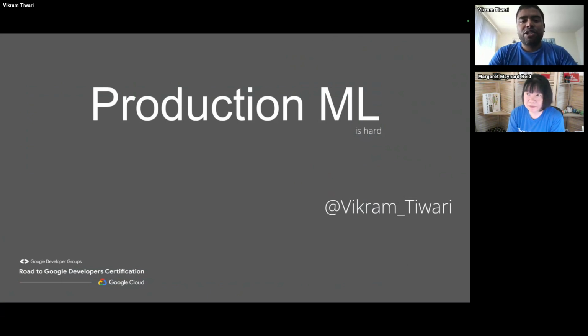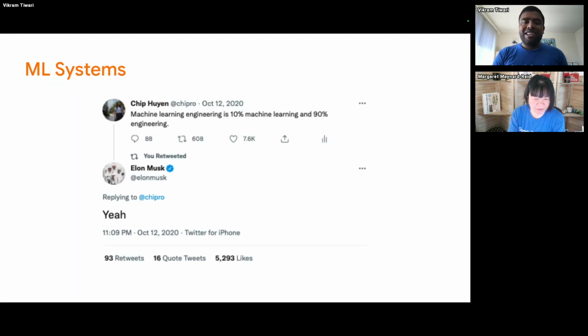So before we talk about production machine learning, the first thing to note is production machine learning is hard. As you're going through the classes today, if you feel like you don't understand something, don't worry about it. When we talk about machine learning, people think of it in terms of algorithms. But what ends up happening is that machine learning engineering is only 10% of machine learning. The rest of it is actually engineering.